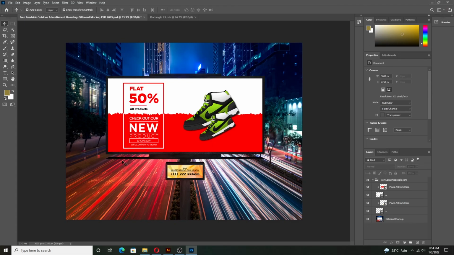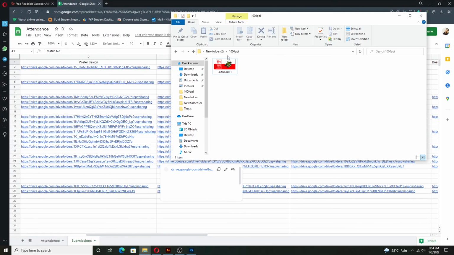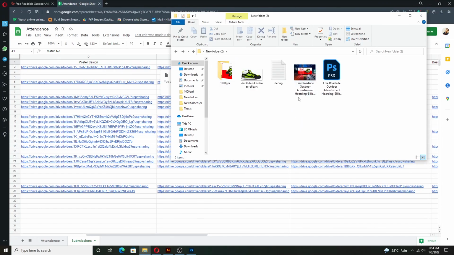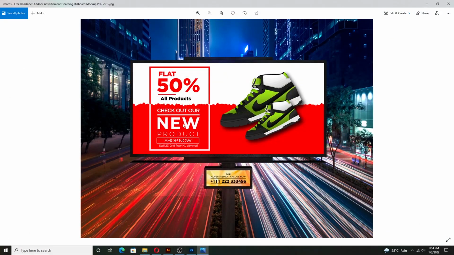For this assignment, I want you guys to submit the Illustrator file, the Photoshop raw file, and the Photoshop output. You can also submit the Illustrator output as well, but it's not necessary. The Photoshop output is the main thing. This is the one that we want to see.